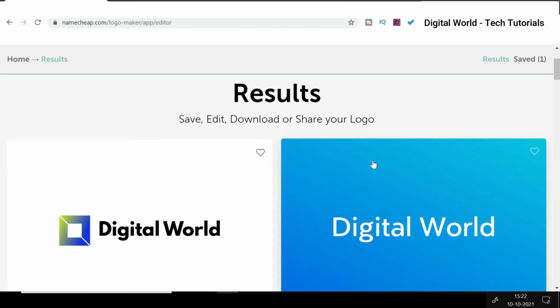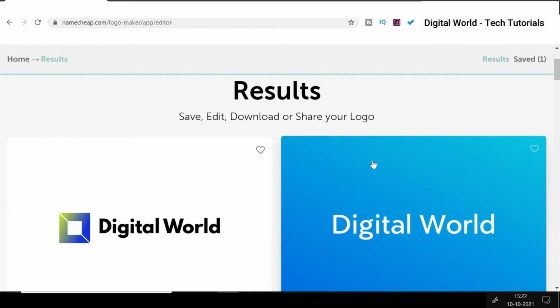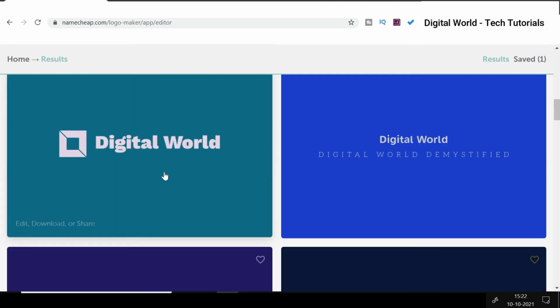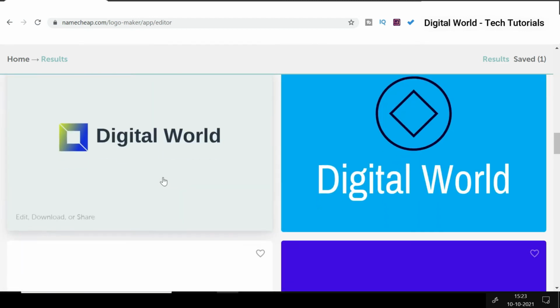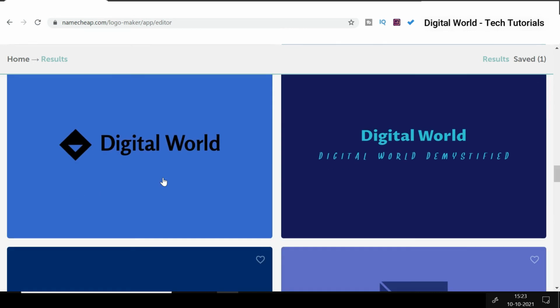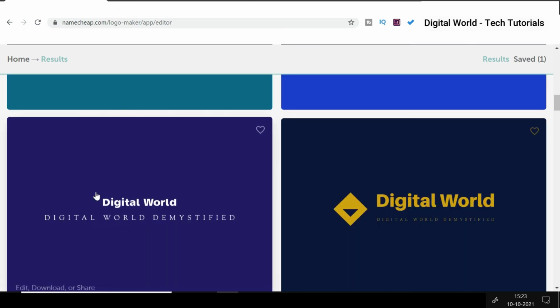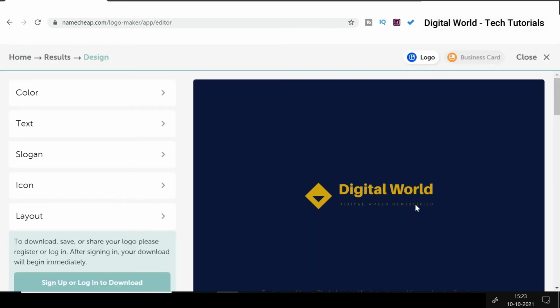So here you can see that it has given the samples. You just need to hold on with me for a minute or so. I'm going to finish this tutorial in less than a minute. So as you can see that here are the different formats and logos. From here you can select whatever you think looks good. I'm going to select this one because this is looking better than the others.